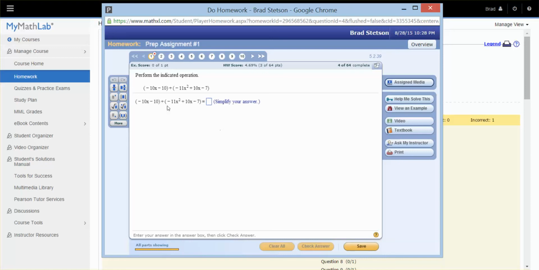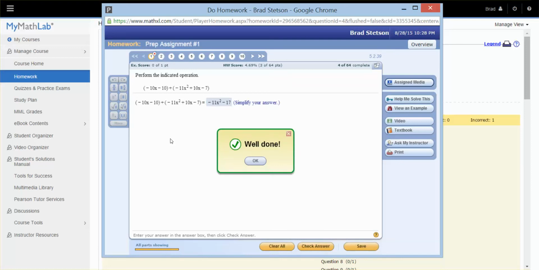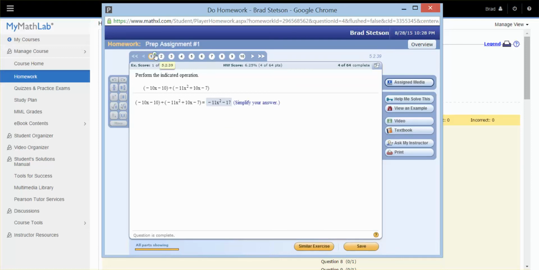So now if I do this on my own and say, alright, here's a brand new problem, same topic but new problem. I'm going to say this is negative 11x squared, negative 10x plus 10x is 0, and then negative 10 and negative 7 is negative 17. Now that I've tried this problem a second time and got it correct, I have a green check mark. So now I can move on to the next problem. I can do so by hitting this number 2 here or using the arrow key over.